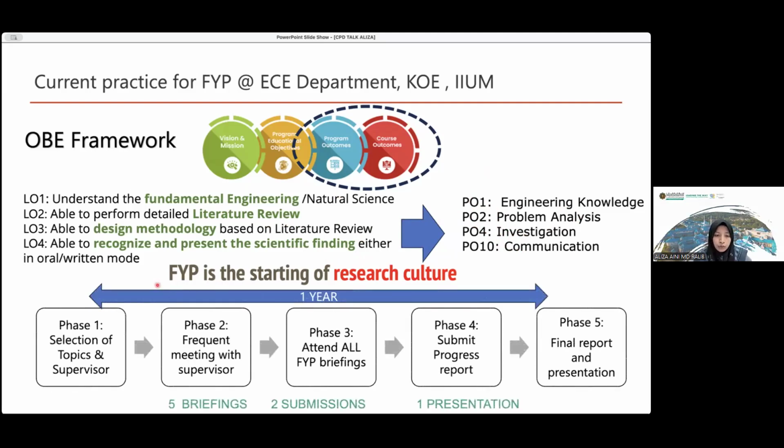Okay, so the timeline for FYP is quite long. It's not like our courses, right? It's only 1 semester, but here the time is 1 year, semester 1 and semester 2. So here I summarize it into 5 phases. The first one is the selection of topics and the supervisor. So this is a very important step for the students.